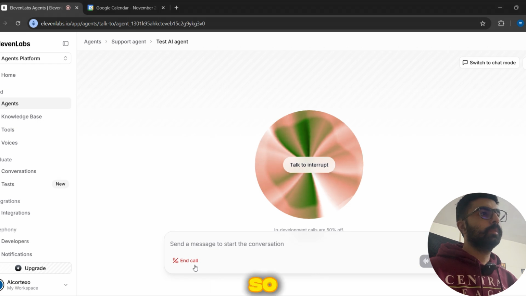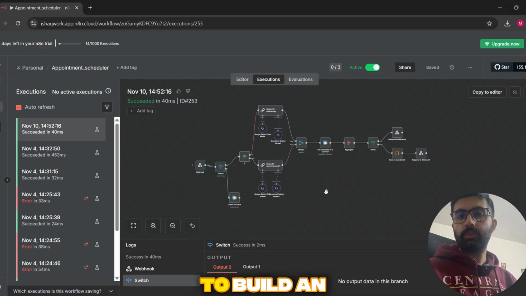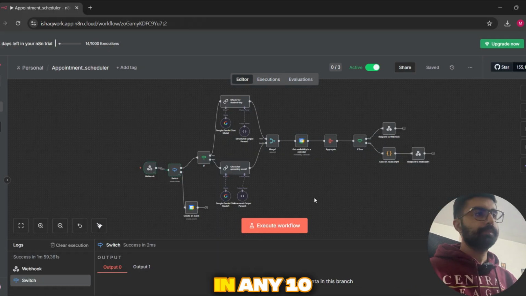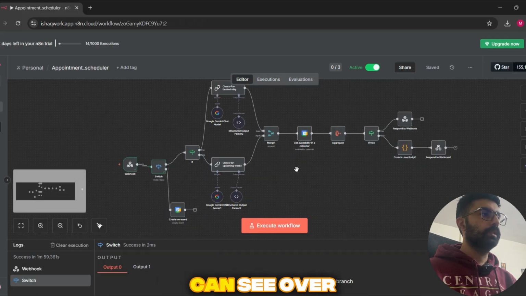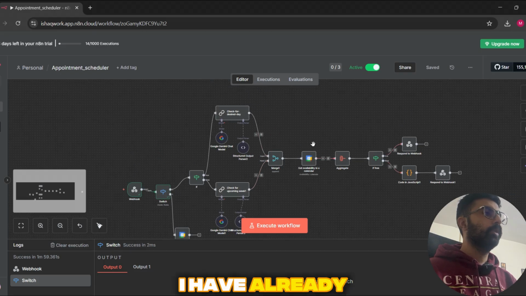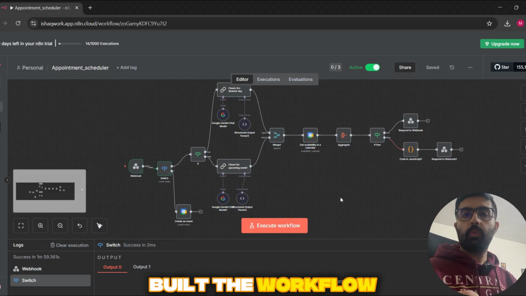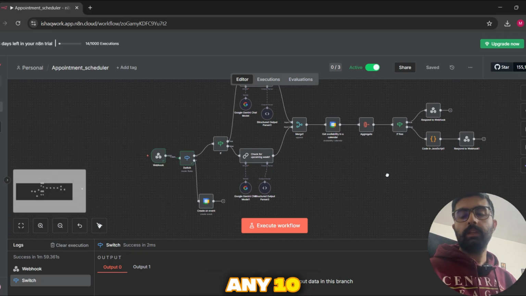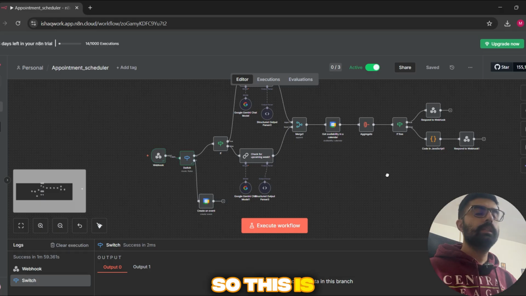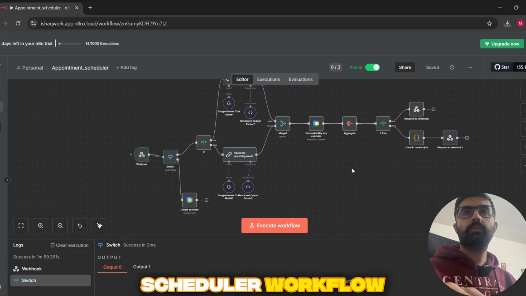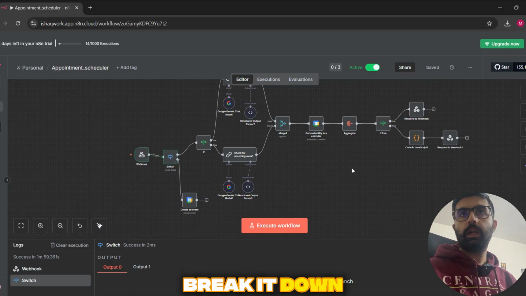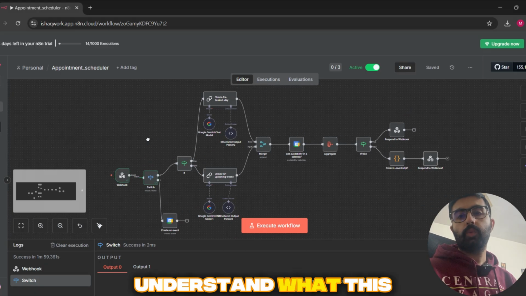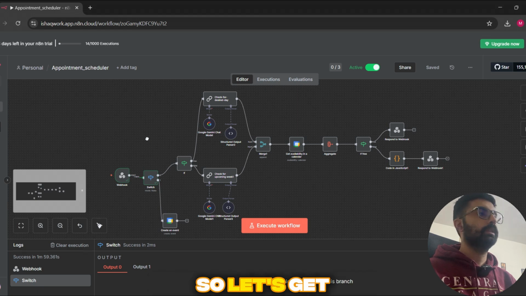So, today we are going to build an appointment AI scheduler in an n8n workflow. As you can see over here, I have already built the workflow in no code, low code in n8n. So this is a perfect appointment scheduler workflow, and I will break it down so you can easily understand what this workflow is about. So let's get started.